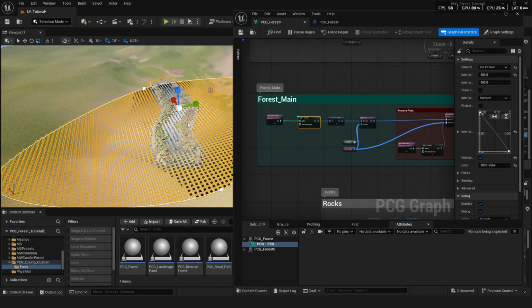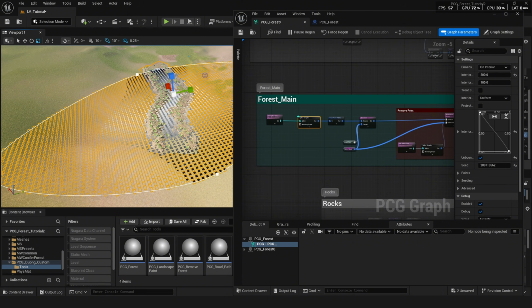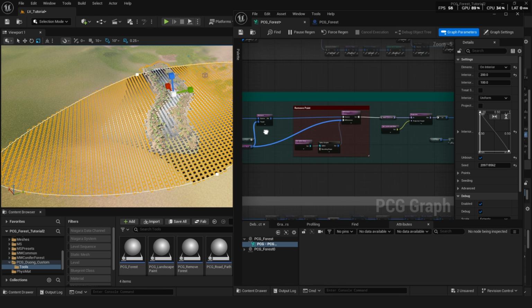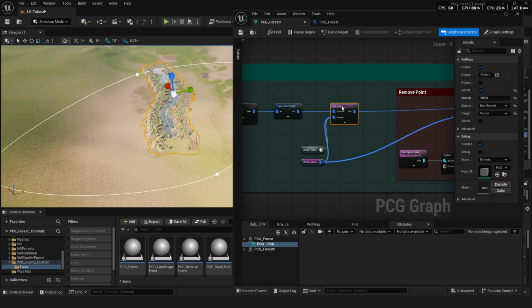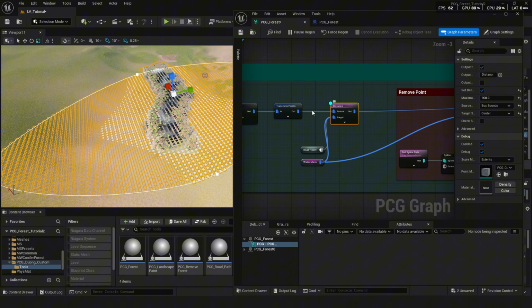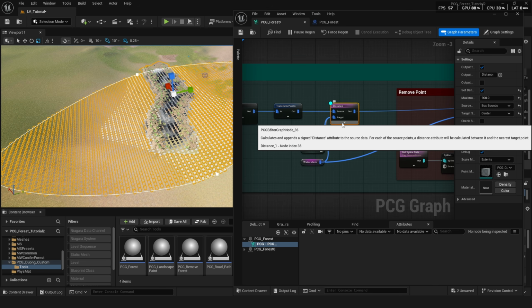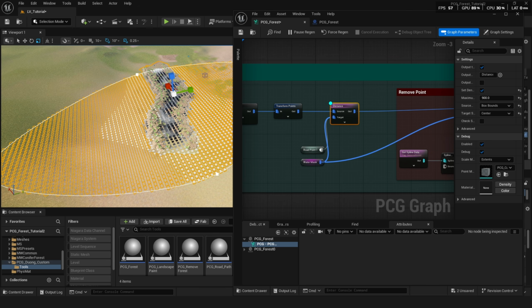This is the spline sampler, which lets you control how many points are spawned along the spline. Here I'm using this tool to control the spacing of points around the river and the road path.